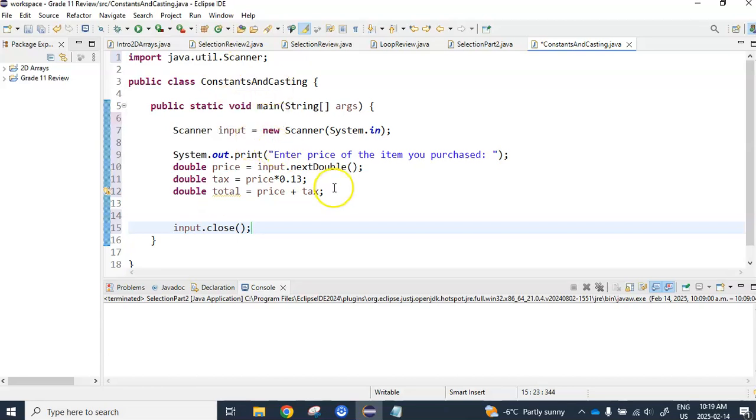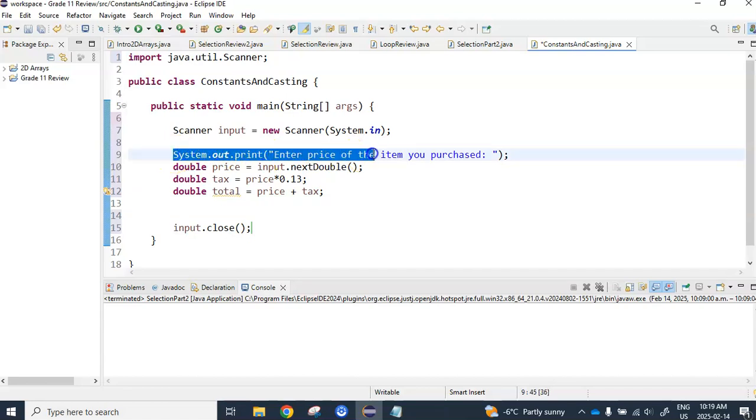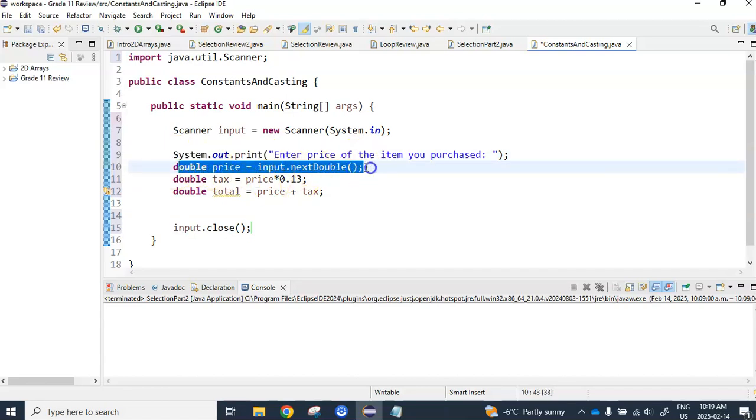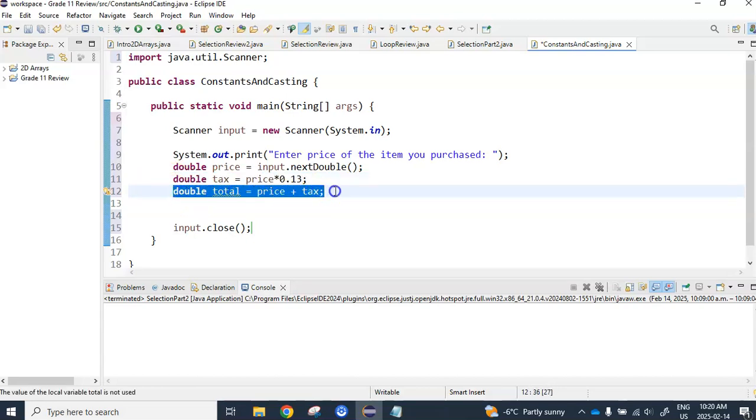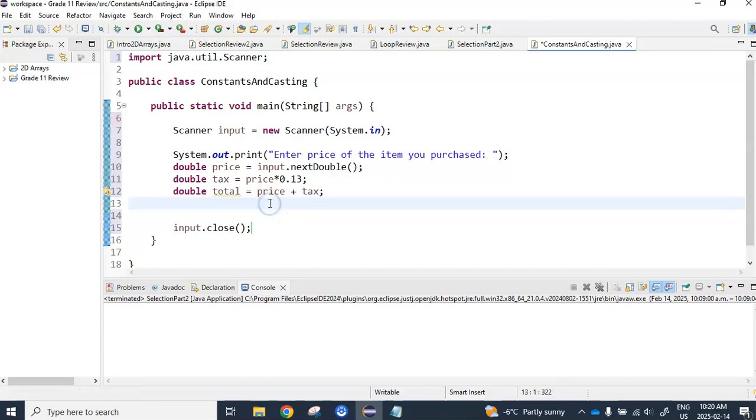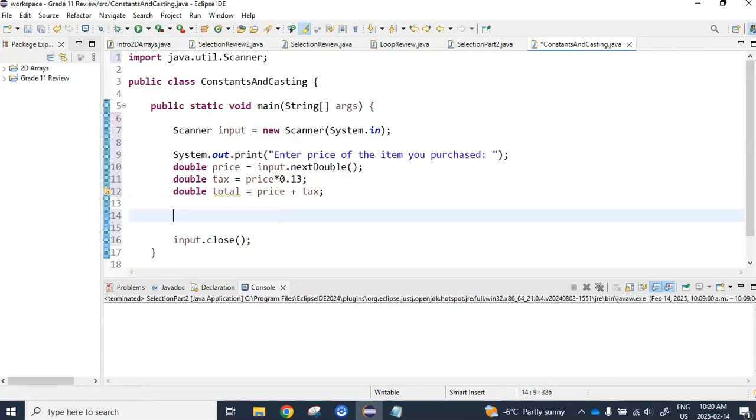So that's done. So now, here I'm asking a user for a price of something. I'm getting the price. I'm calculating the HST on it. And then I'm going to calculate the total. And then I might output it, right? So again, short form, syso, control space. I may say subtotal.